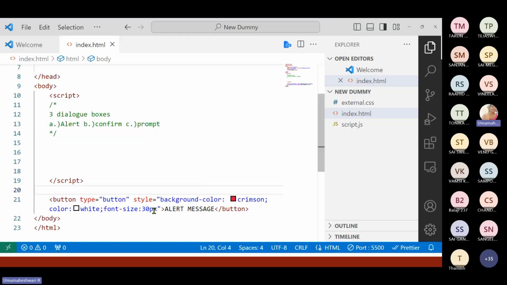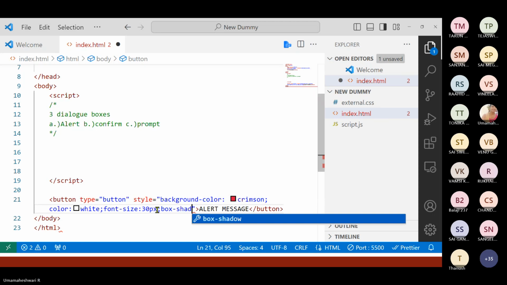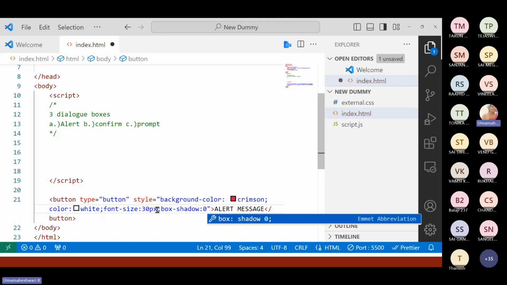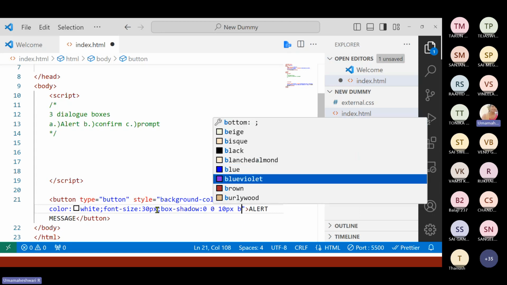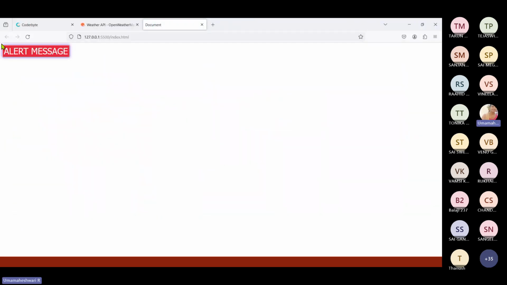And also you can add whatever additional things. For example, you can give box shadow: the horizontal and vertical, and then the blur values, 10 pixels, and whatever color you want. Let's say I need blue violet color. Okay, at the background you can see some color has been included.